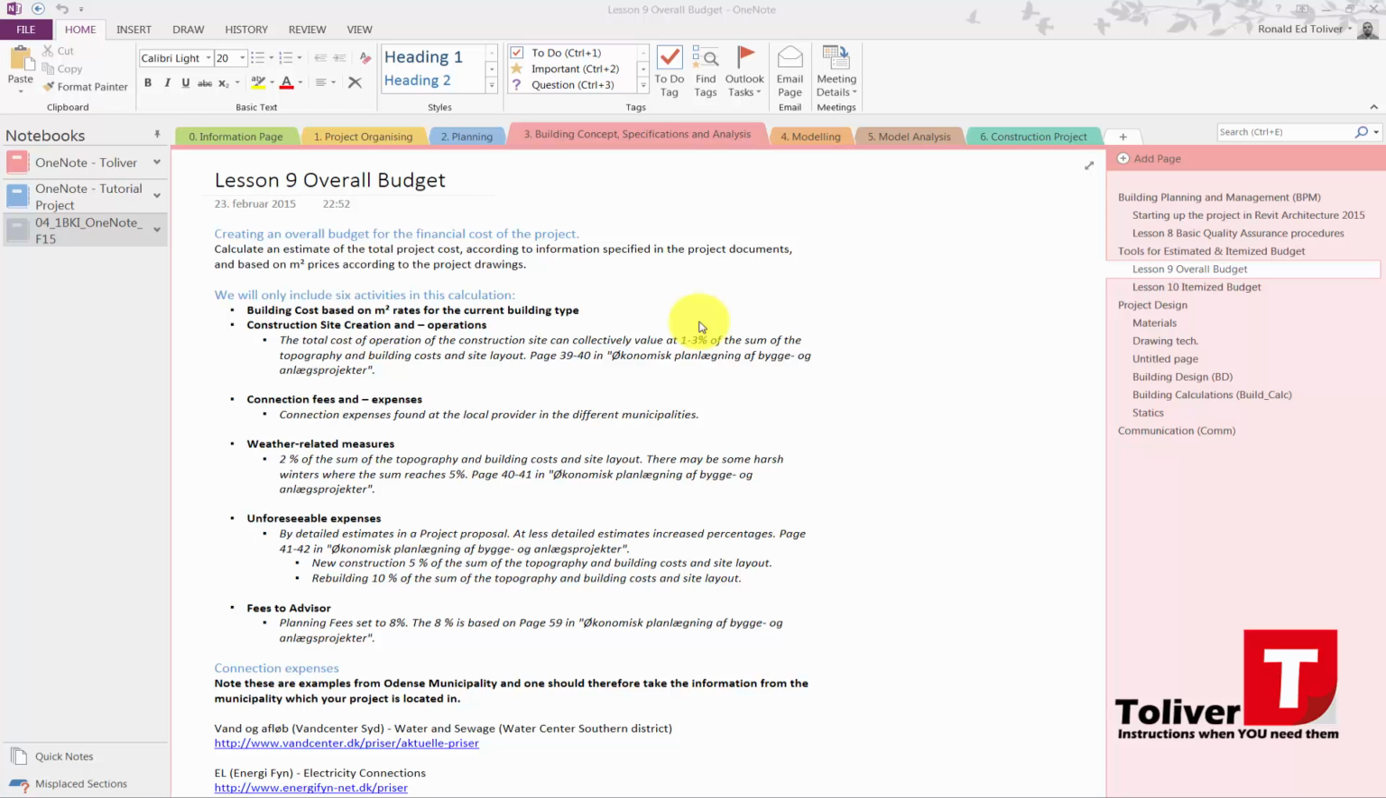In this tutorial, we're going to be looking at our overall budget. We're going to use Sigma to set it up. What we need to notice is in your OneNote, under Building Concept, Specifications, and Analysis, under Lesson 9, Overall Budget, there are some activities that we need to include in this form of budget. We need the building cost based on square meters, the construction site creation and operations, the connection fees and expenses, the weather-related measures, the unforeseeable expenses, and then the fees to the advisor.